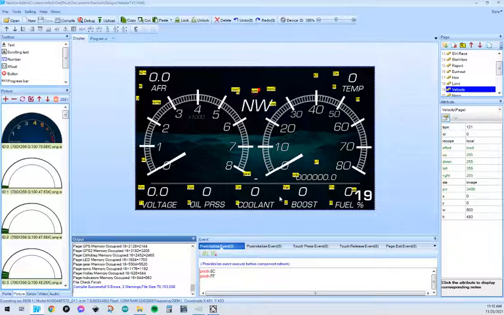And when it says the update is successful, you power the system off again, remove the SD card, power the system back on, and you should have an updated screen design on your screen.